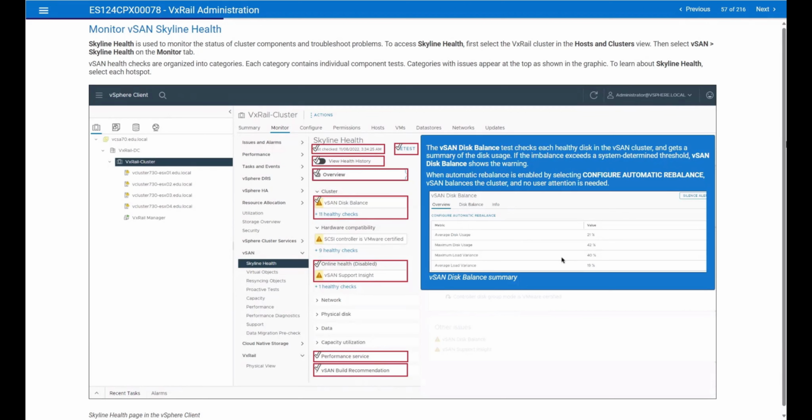You can set the rebalancing to automatic if you want vSAN to start moving the data to balance between disks in your environment. We'll talk about this a little bit more later. It's going to be one of the discussions tomorrow. Anyway, this category is there for this purpose, making sure that all the disks are being used equally.